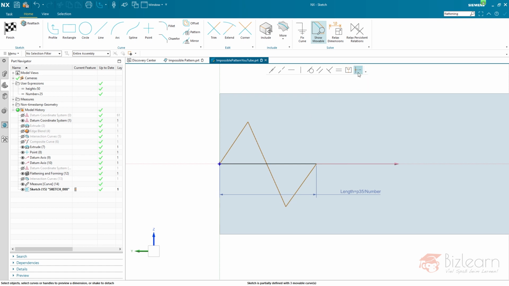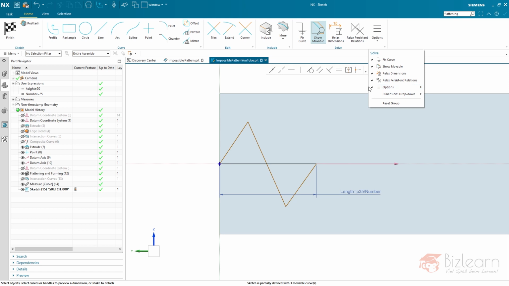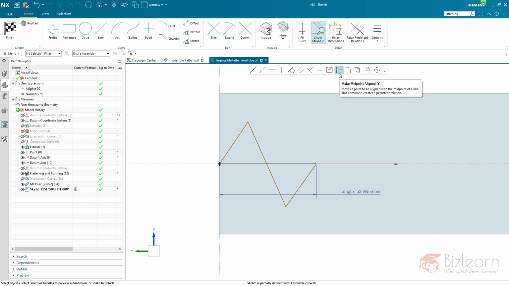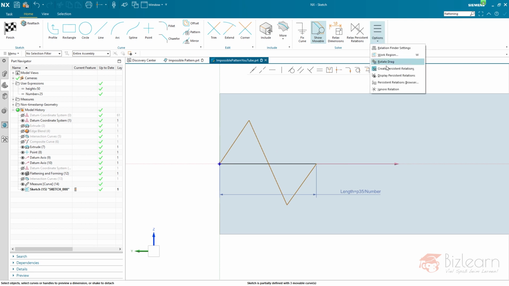What you can do here is, first of all, expand here, and there are some options which I'm going to enable. And within here, you have the opportunity of creating persistent relations. And now every relation you create is going to be persistent. It has a higher priority than non-persistent relations. And I'm going to create a midpoint alignment now by using this point and this curve. I'm going to apply via center mouse button. And it's just not displayed, so you will also have to enable the display of persistent relations, and here it is.